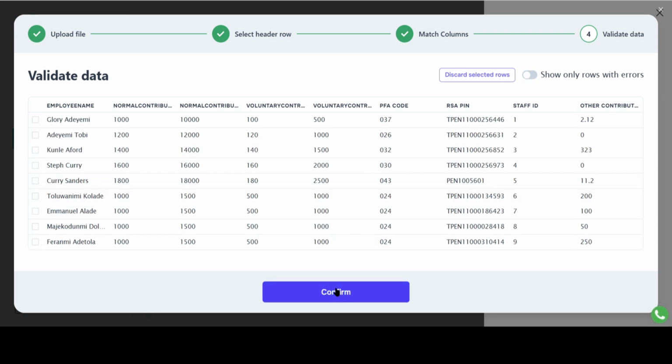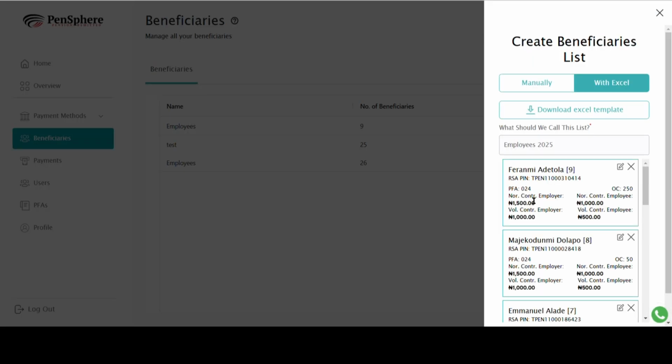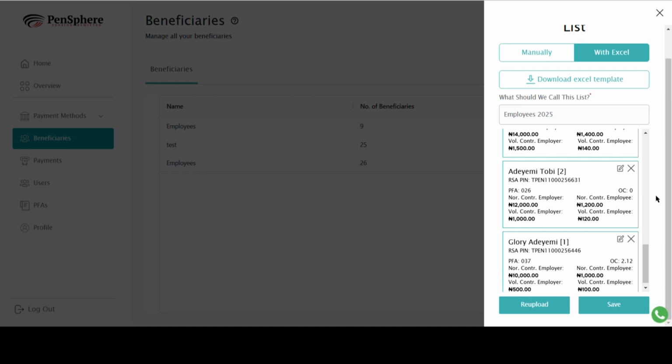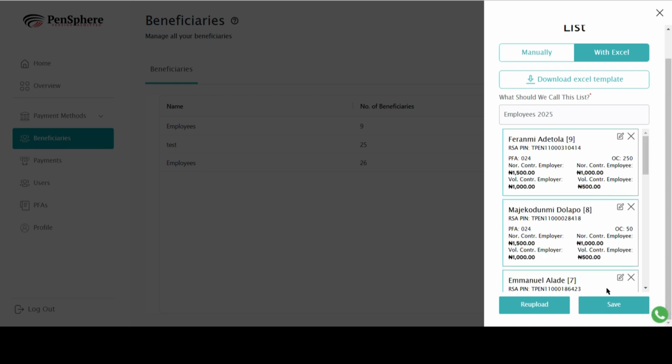So I can confirm. Here I can see a preview of all the data I just added before I save. And after you click on the save button, another check is being done. And if there is any error, you can see them right here.